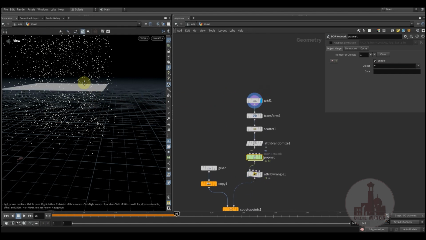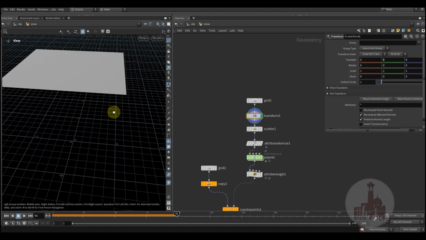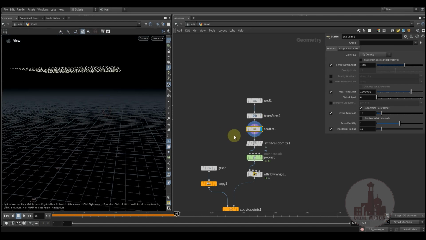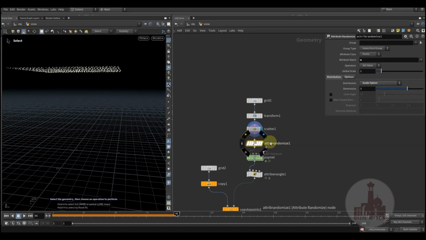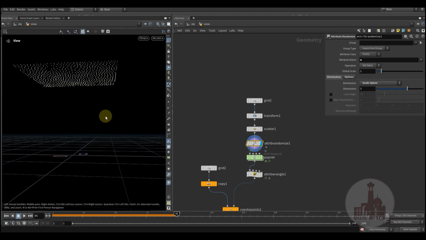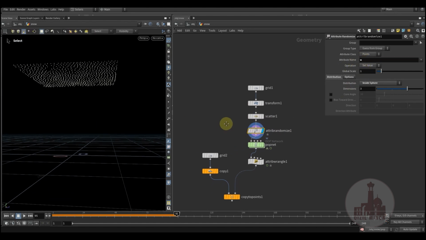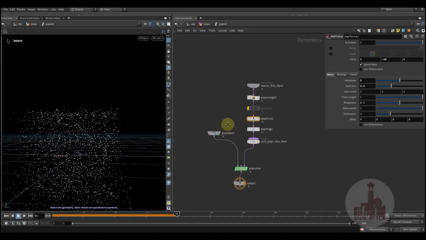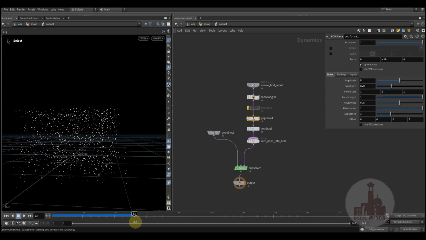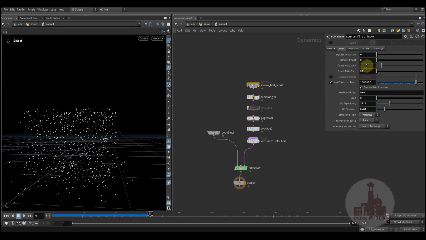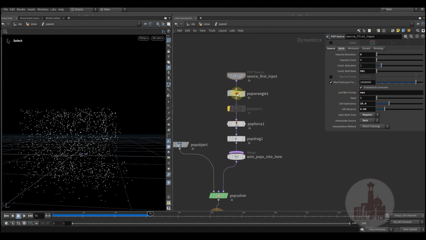As you see, I have a grid with some points scattered on it, and I'm using orient attribute or spin attribute, and then here I'm having my particles emitting without any complicated setup. You don't need this, it's just simple for testing.